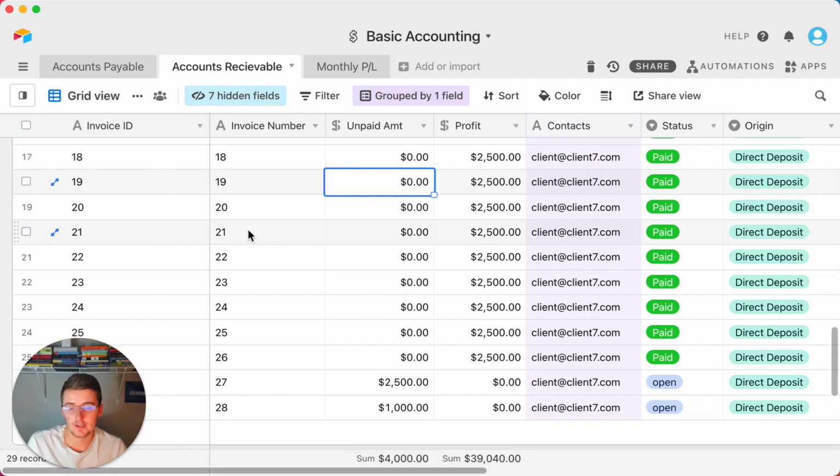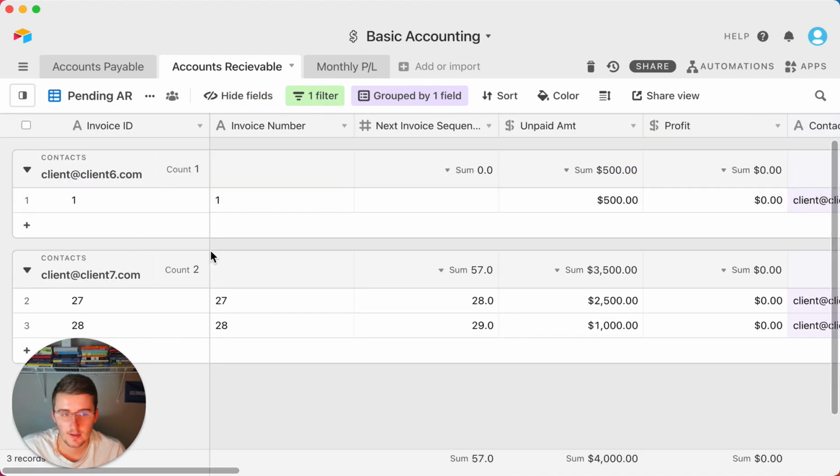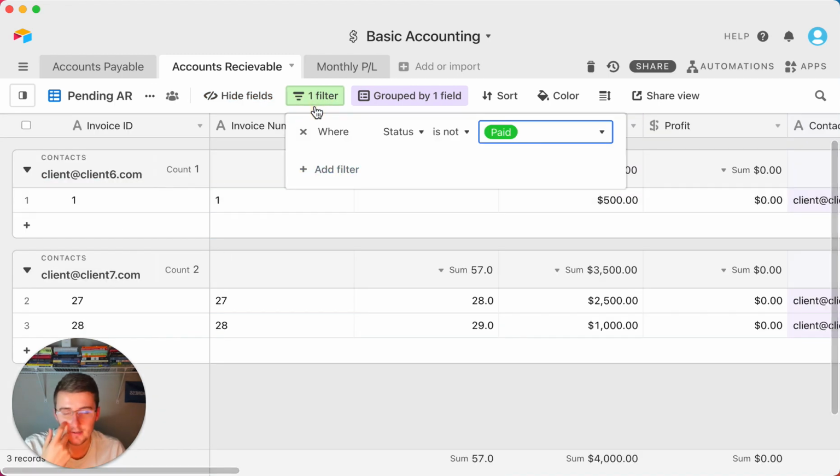Once you do that, you can come over here and create another view, and you can look at pending AR. If we click into this, we can add a filter in here where we search where the status is not paid.